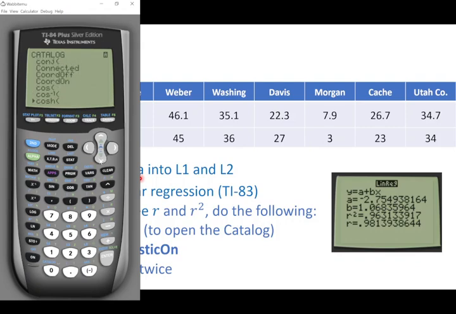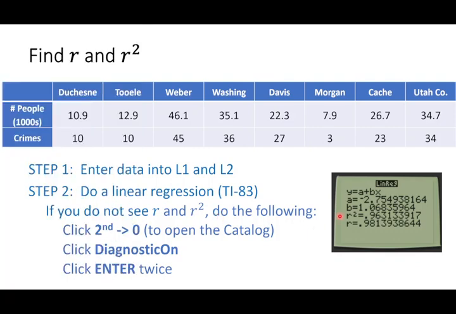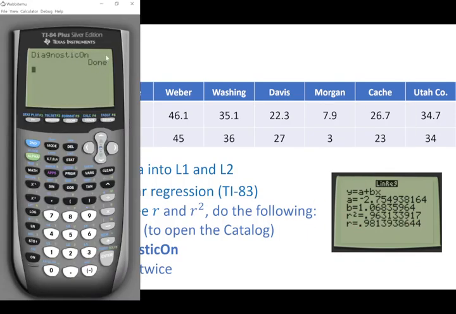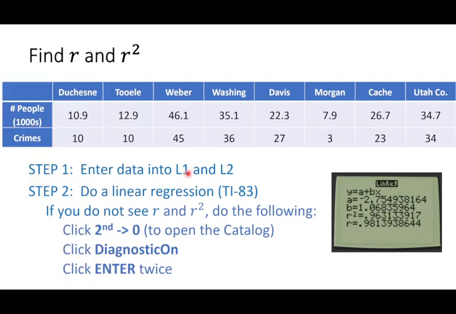Yeah, I apologize, it's a laggy emulator. I can't go any faster. Okay, we got it. Diagnostic on, and you hit enter, and it seems like maybe it did something, I don't know, it didn't, but you have to hit enter again. So we've called up the menu option, and we hit enter again, and it says done. So that's something you only need to do if you're not seeing the R squared and R. Once you turn that on, it will stay on until you do a factory reset, or if your batteries die for a while.